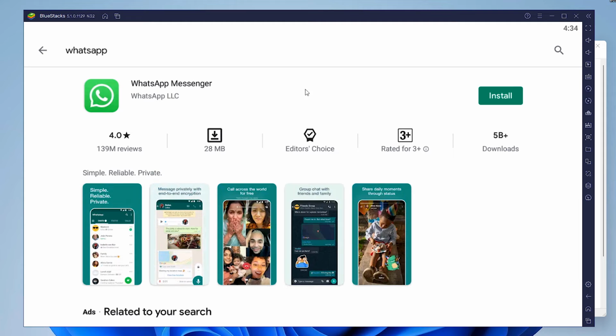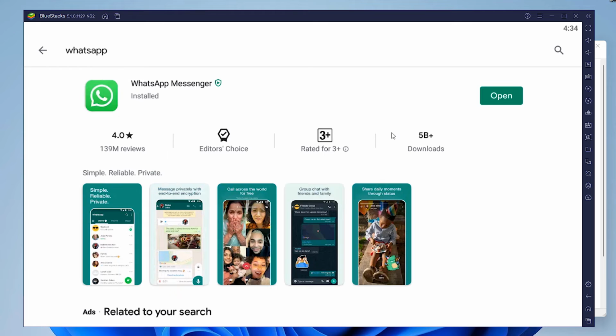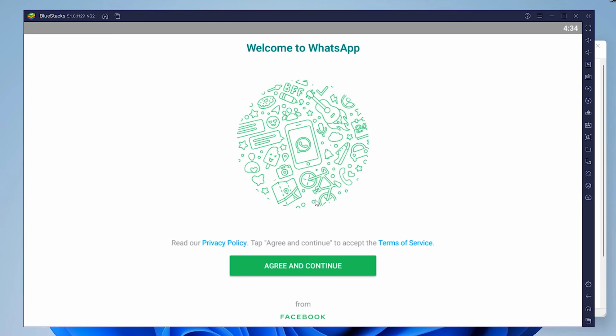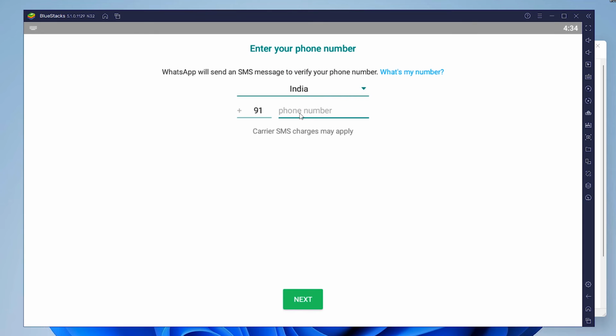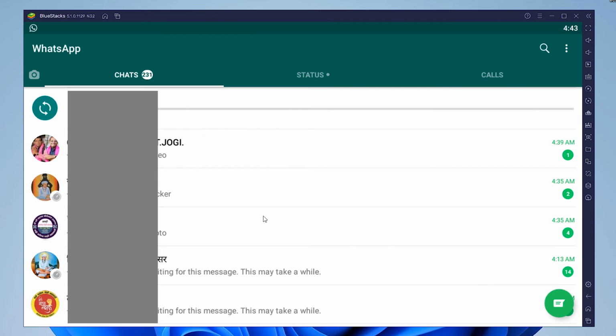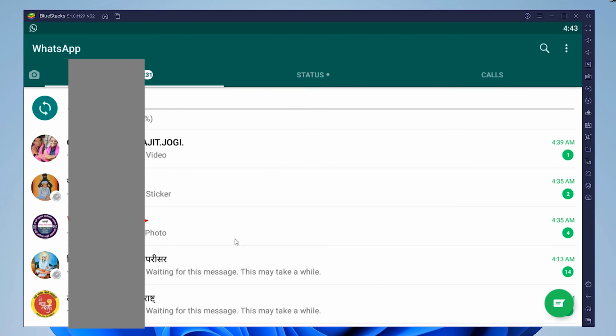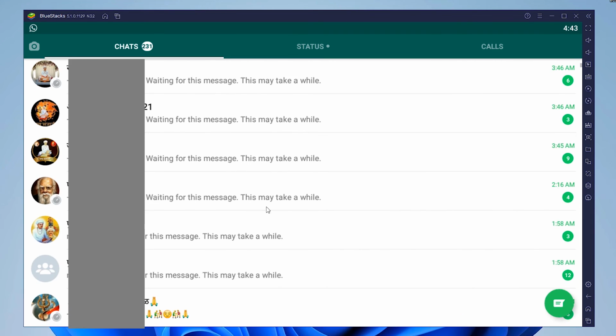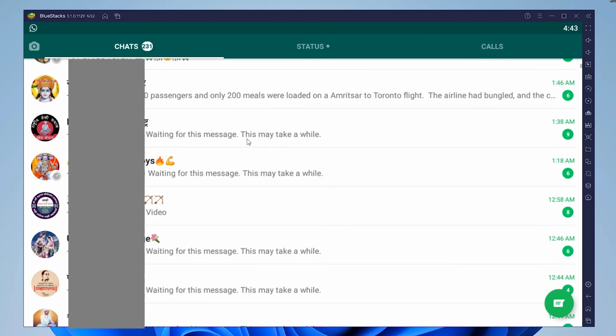and click on WhatsApp Messenger and install it. Open it. Agree and continue. Just add your phone number and your country code. Okay, your WhatsApp is launched in Windows 11. You can use your WhatsApp in a very easy way in this Windows 11.